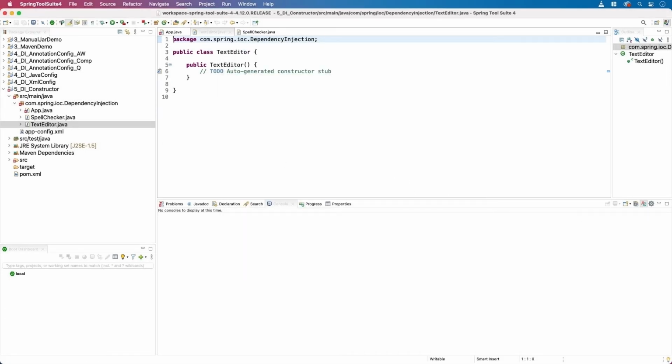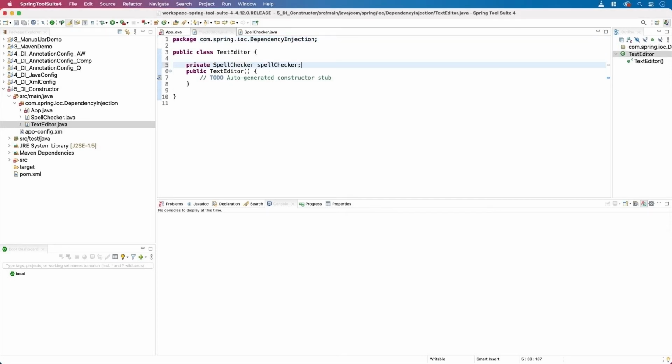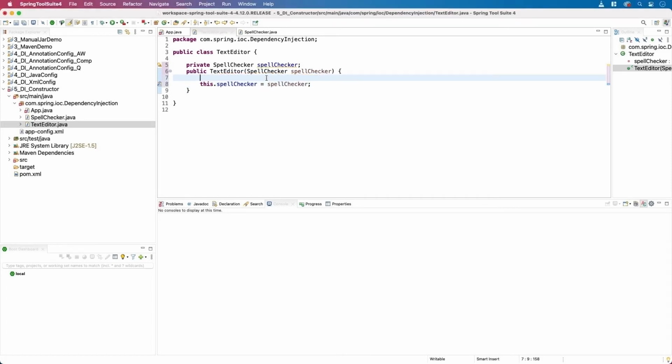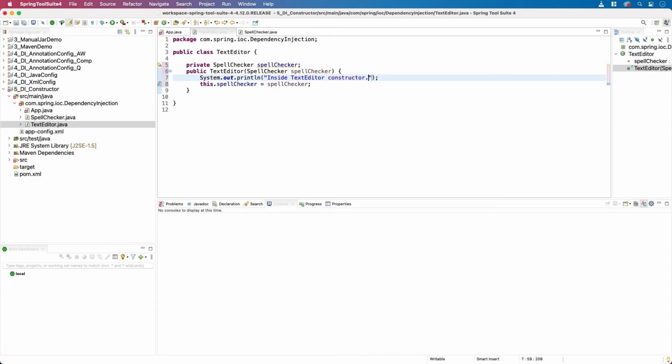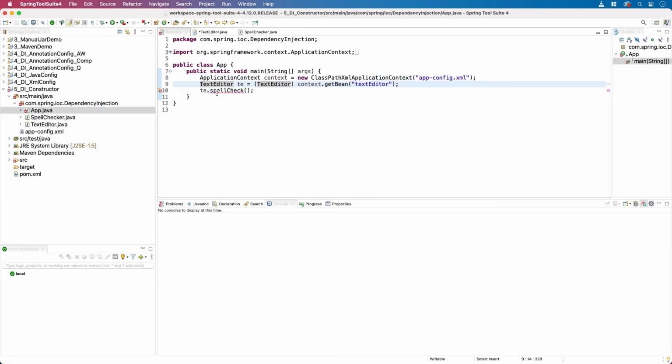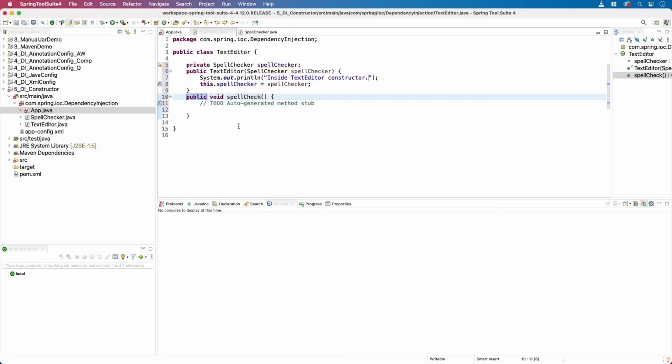We'll go back to text editor, and we'll start off by defining a private variable for spell checker. And right over here within the constructor, this is where we are going to pass in spell checker. And then we'll enter a statement that assigns spell checker to this dot spell checker. And right above here, I'll write out a statement that says inside text editor constructor, so we know where we're at when we're executing our program. Now if we hop over to our app, we see that it's complaining about spell check method. It's not there, so we'll go ahead and create that. That brings us back to our text editor, and now it added our spell check method.